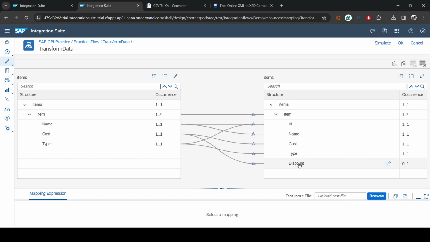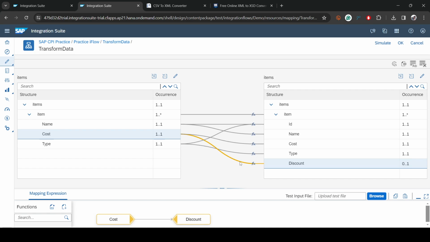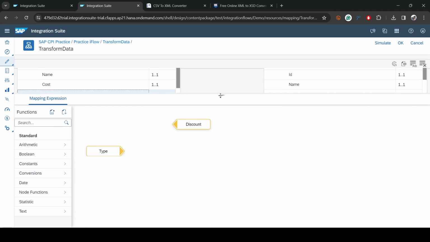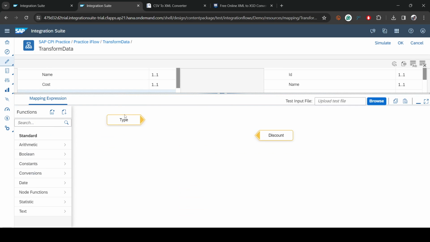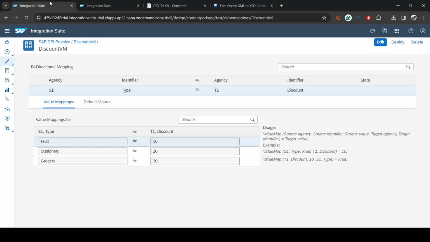So you have to click on the right side discount and delete from here also. We don't need the cost. Actually, we need to map with the type. So I hope type will come here. Okay, so we have two fields over here, but the value should come from the value mapping, which we just now created.